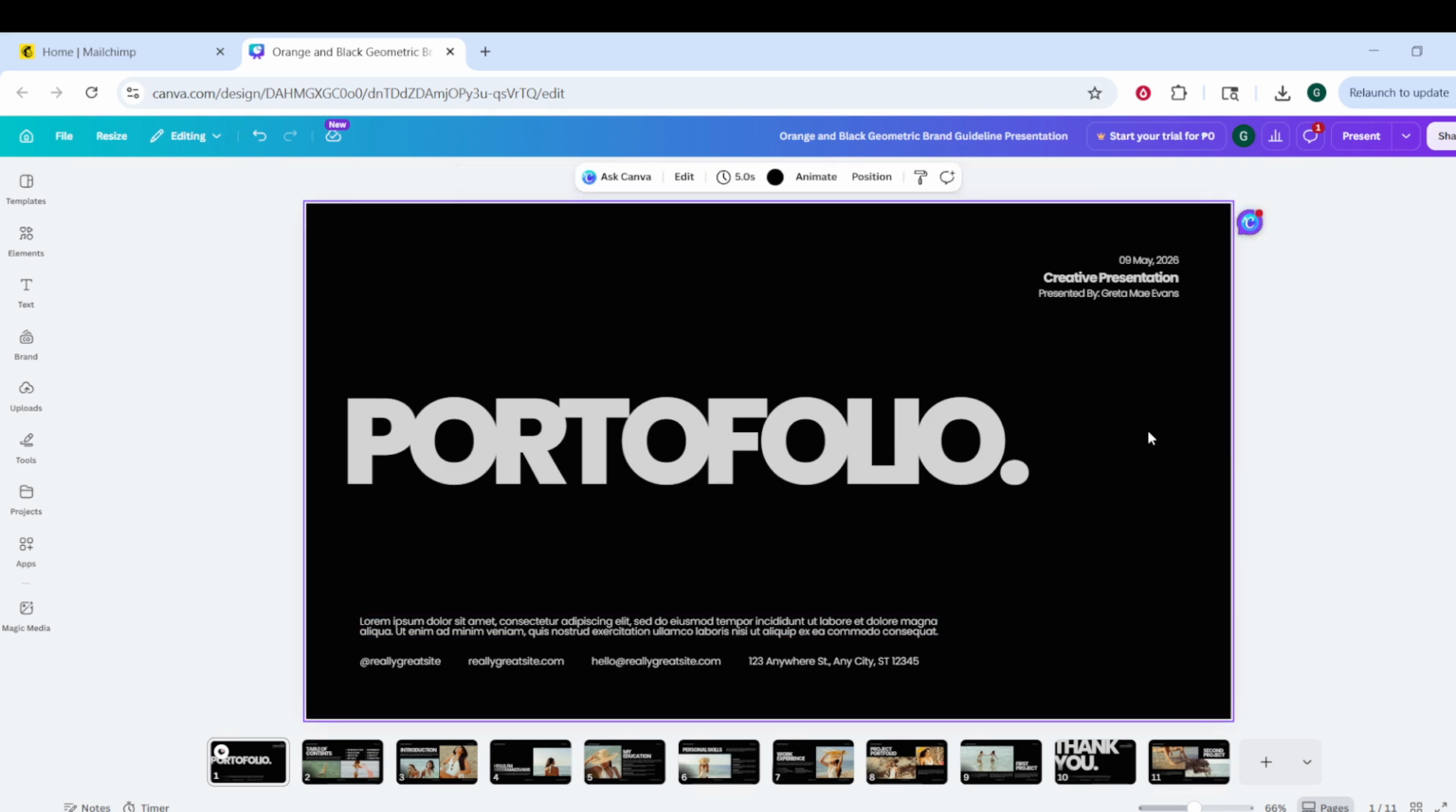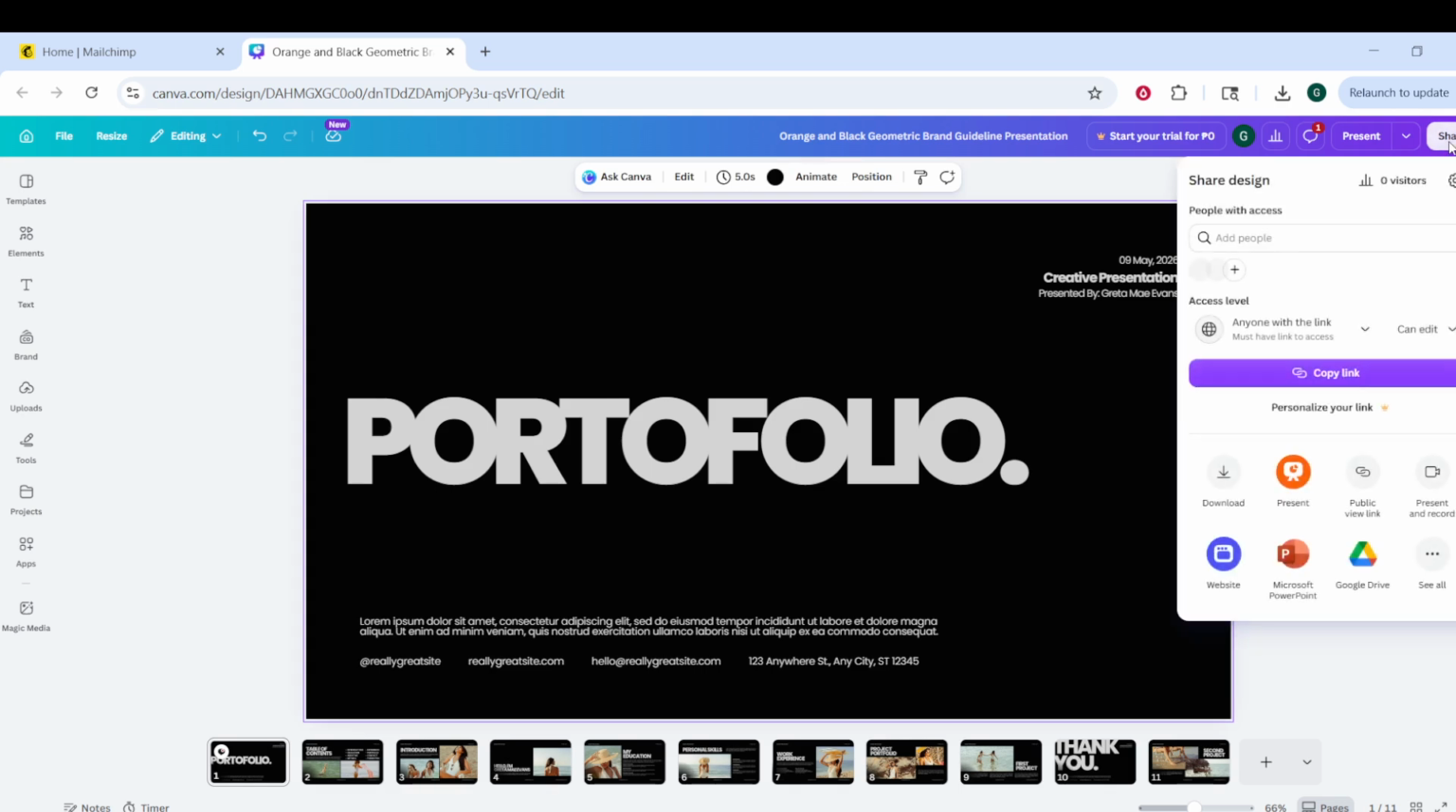Now look toward the top right corner of the Canva editor. You should see the Share button in that area. Click Share to open the sharing and export options for your design. This menu is where Canva gives you different ways to download, publish, collaborate, or send your design to other platforms.